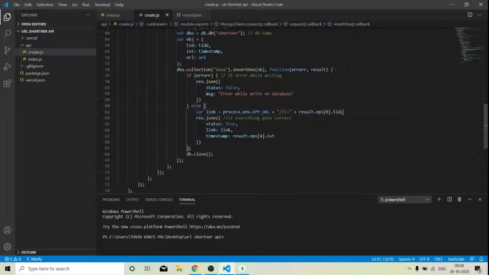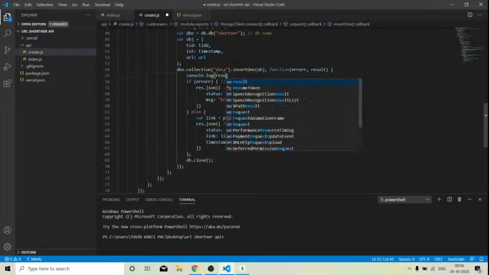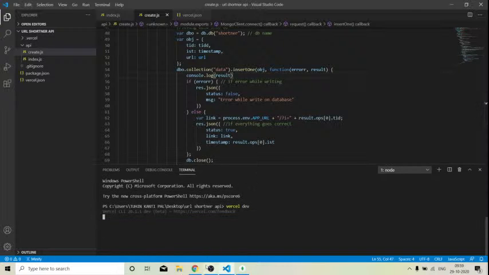Let me show you. If you console log this thing, result, and if you start this using Vercel dev, okay, this is the Vercel dev. Okay, application is ready.